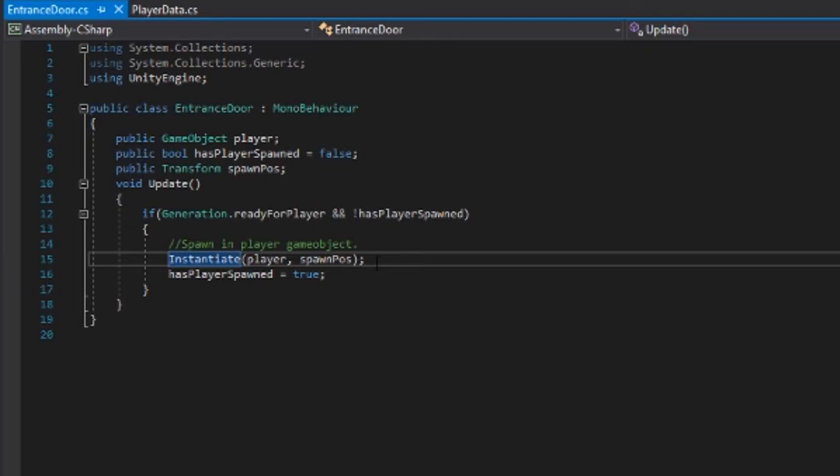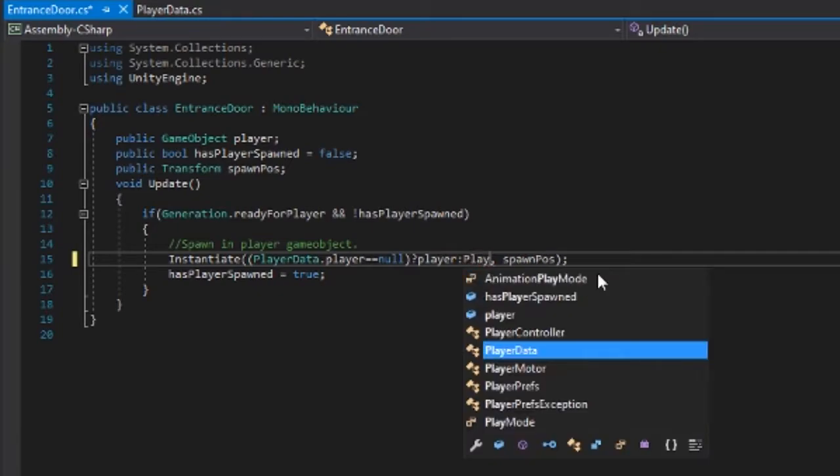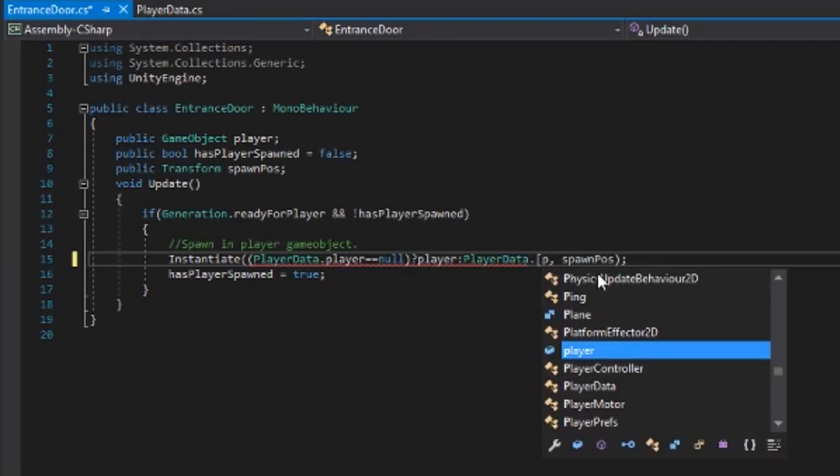So our entrance door is going to have where we instantiate the player. So we have to add in an inline Boolean statement: PlayerData.player is equal to null. If that is true, then we are going to insert the player prefab. If that is false, we're going to insert the PlayerData player.